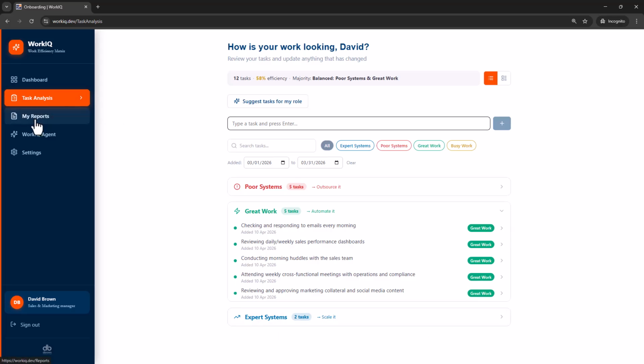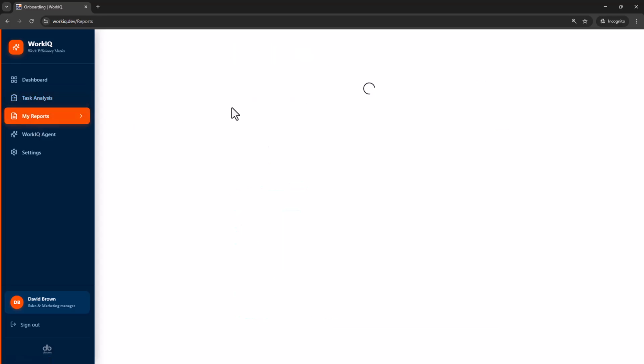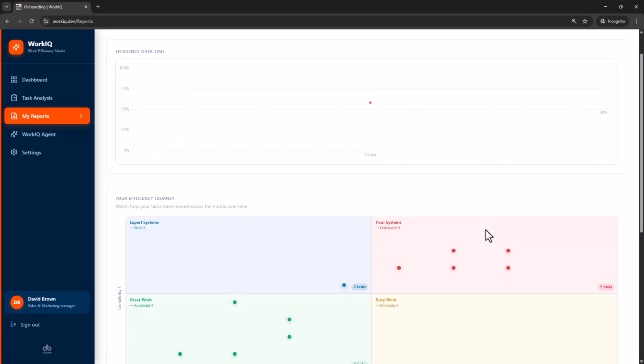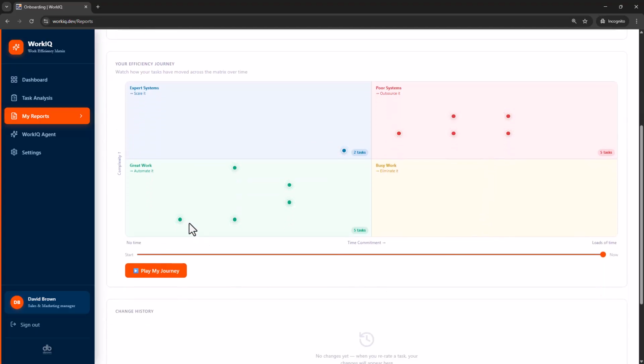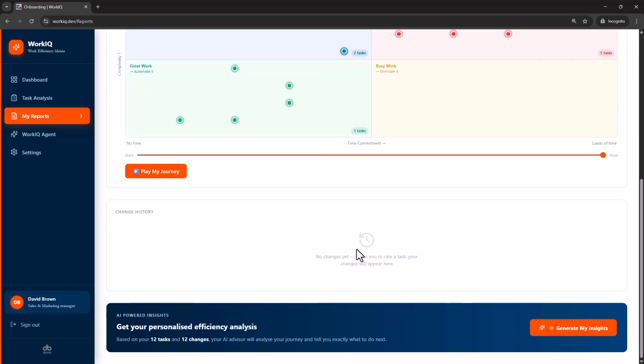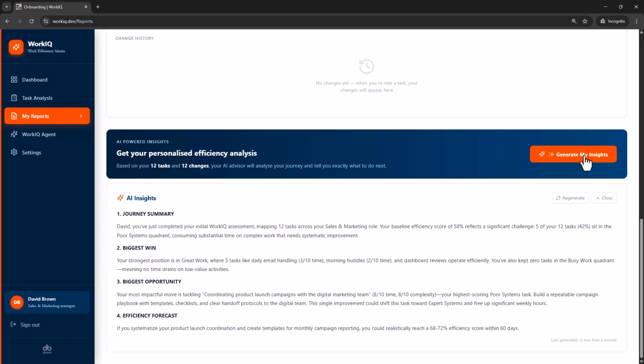I can then go into my report, right? So I go into my report, and once I go into my report, what has happened is basically done an analysis of my assessment, and you can see sections under great work, expert system, poor systems, busy work, right? So it seems these are my ratings of my task, and this is my ratings for now. And then I can in fact come down here and click on generate my insights and scroll down. I've clicked generate AI report.